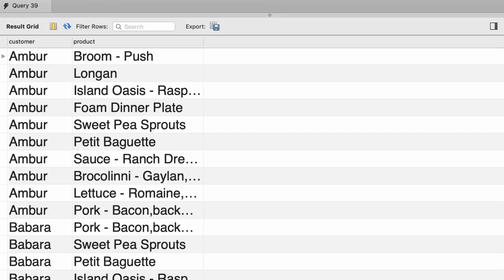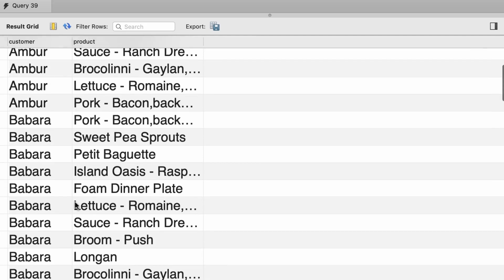Here's the result of a cross join. So first we have Amber as the customer, and here are all the combinations of Amber with different products. Next we have Barbara or whatever it is, and again we have the combination of this customer with all the products. Now in this particular example, it doesn't really make sense to use a cross join.